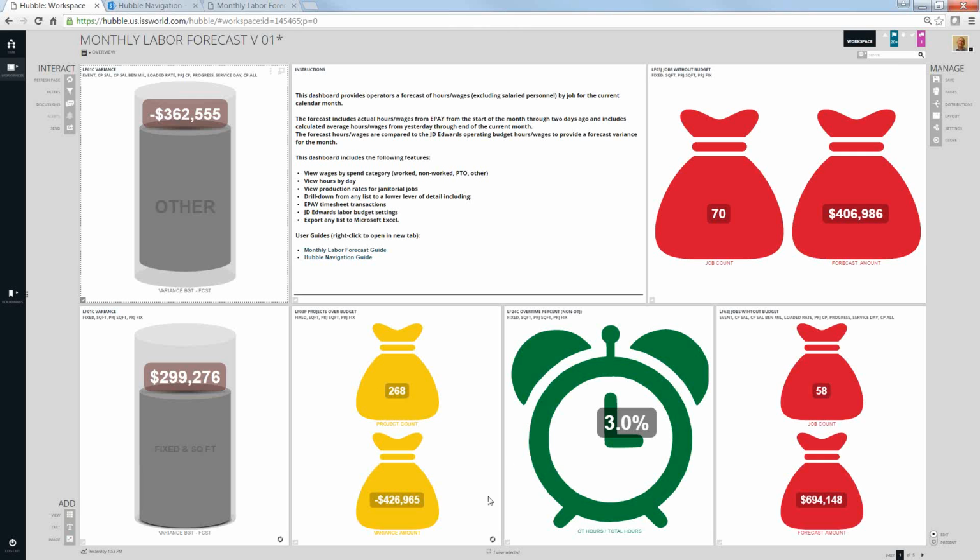So all these guys have already finished. It's still going through the projects real quickly here. And the last one is being a little naughty here. What we have on this page is a quick snapshot, company-wide again, of what our forecast is for all of our event, cost plus, loaded rate, progress, and service day billing jobs for our labor.